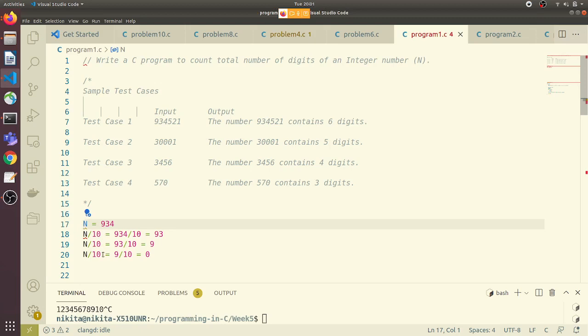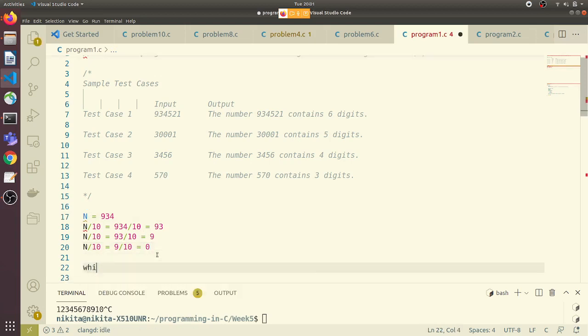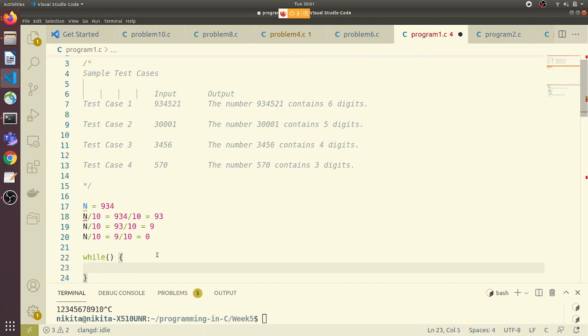Is this clear? Yes, ma'am. Okay. Now all we have to do is write a program to do this. How will you write a program? What is the condition that you are checking? You can just write a while loop. You can probably write a for loop as well, of course, but while is the easier choice here.